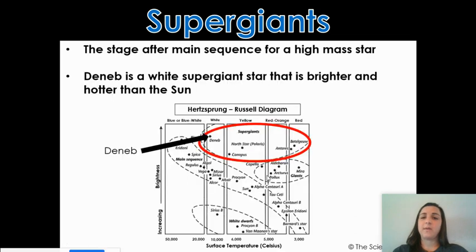The stage after a main sequence for a high mass star. If it's a star that's really, really big, it's not ever going to become a giant. It's going to become a supergiant instead. Our sun probably will never be a supergiant because it's an average sized star.